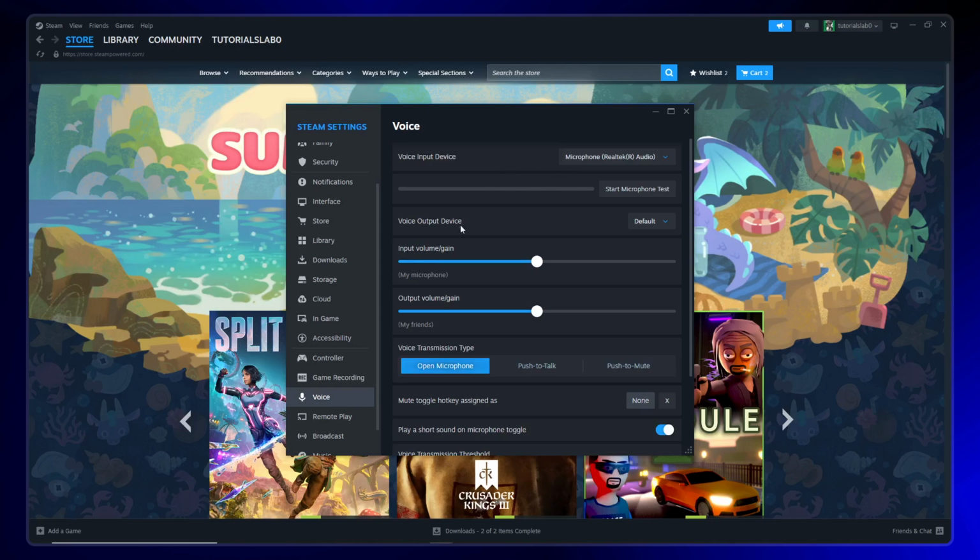Next, navigate to the Input Volume section. Here you'll find a slider that controls how sensitive your microphone is. If your mic is picking up too much sound or seems overly sensitive, adjust this slider by lowering it. This helps reduce the amount of background noise and unwanted audio that gets transmitted during your voice chats. Take your time with this adjustment to find the sweet spot that works for your setup.